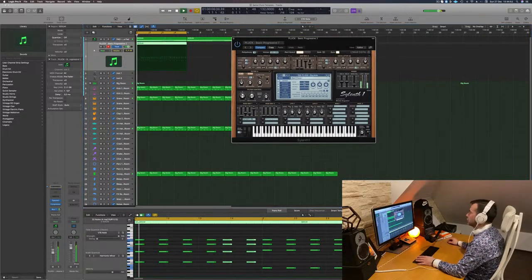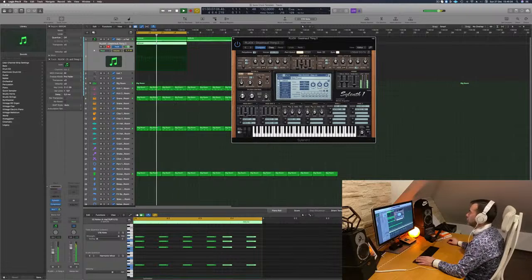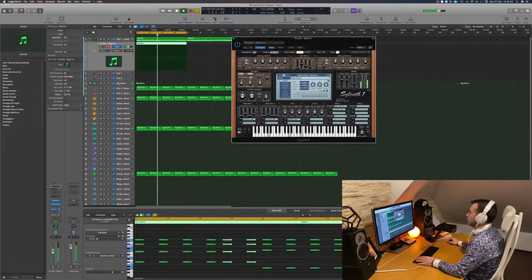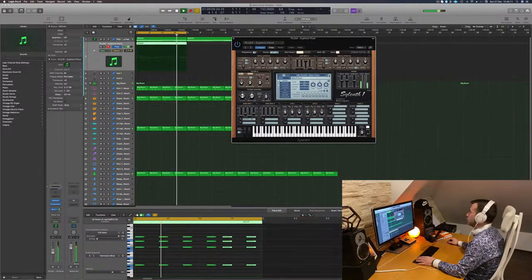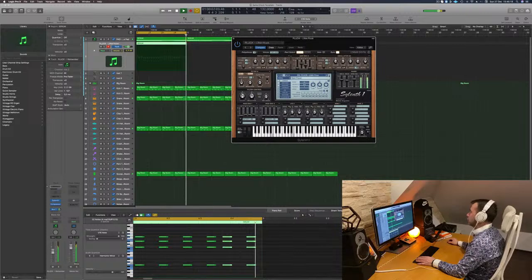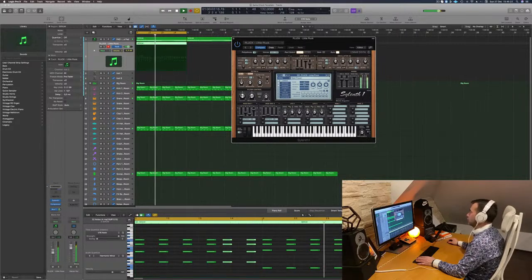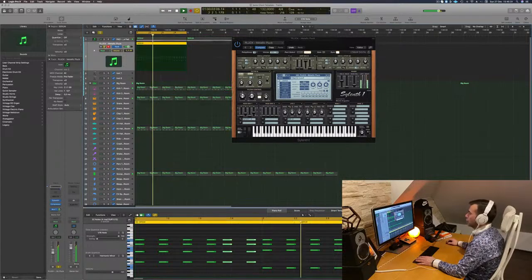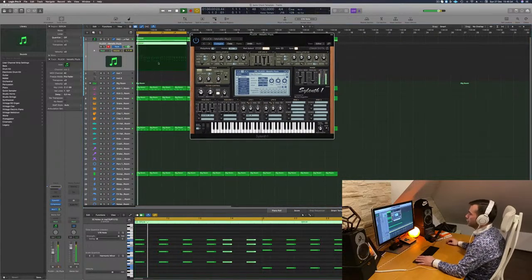Smooth. Powerful. Classic. Nice. Slappy. That I kind of like. A nice bit of lows in there. A nice little shimmer to it.